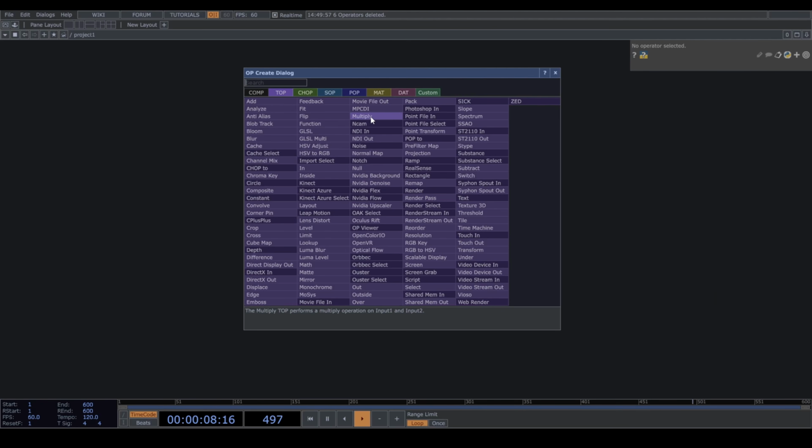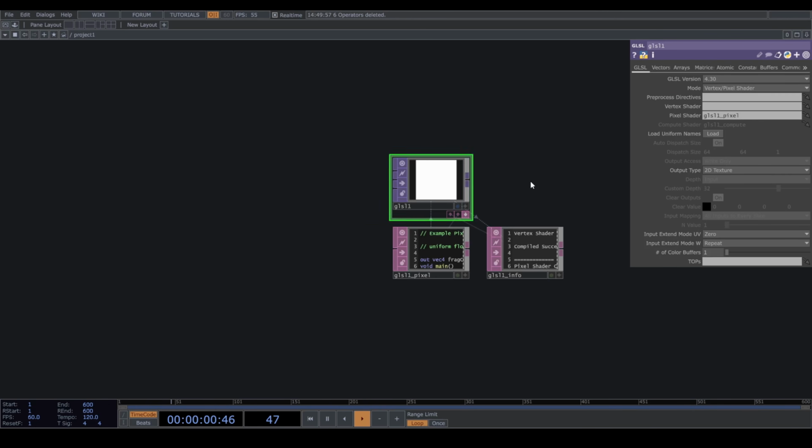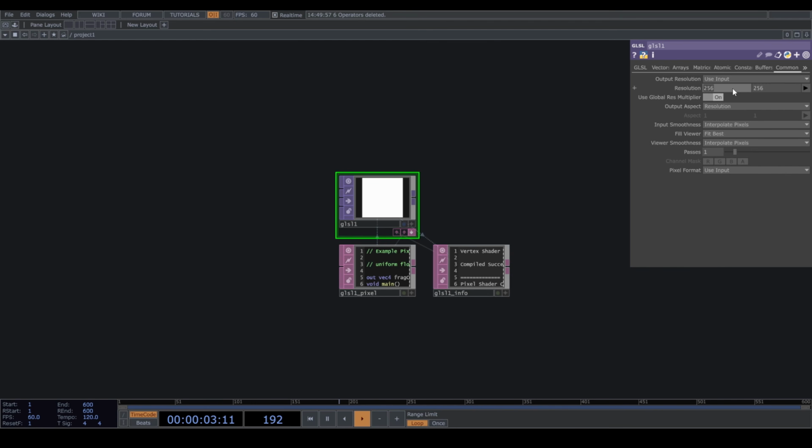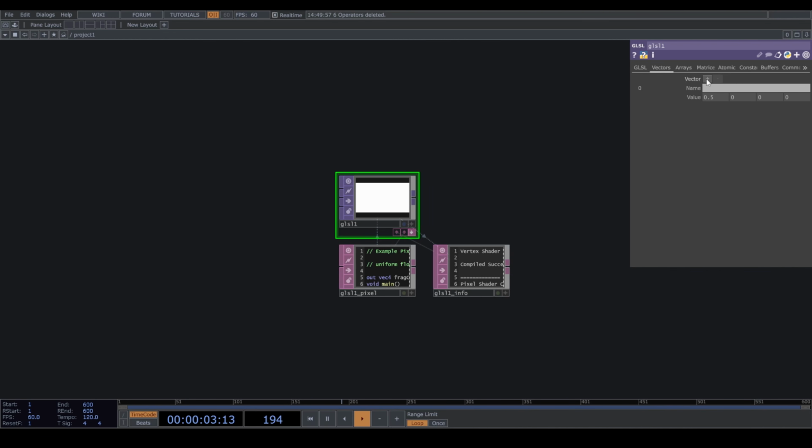Let's start by dropping down the only operator we will use. A GLSL TOP. Let's set our resolution. I'm using 1920 by 1080, 8-bit fixed. And let's create our uniforms under the Vectors tab. One called u_aspect. One called u_time. u_transform. And a last one called u_rot.